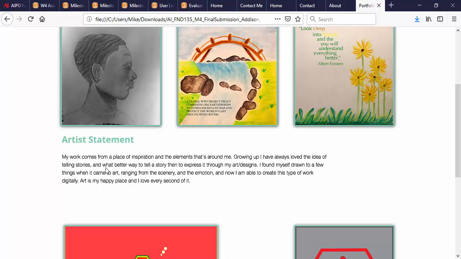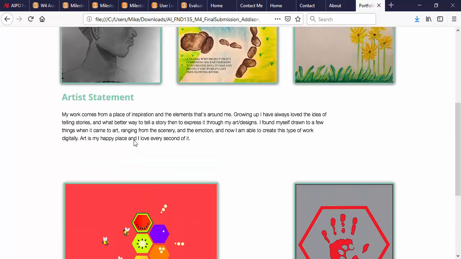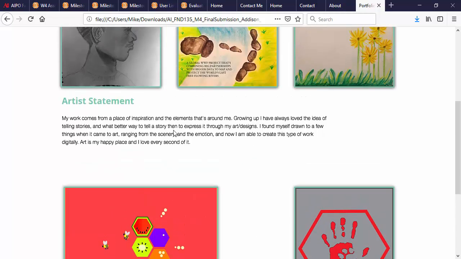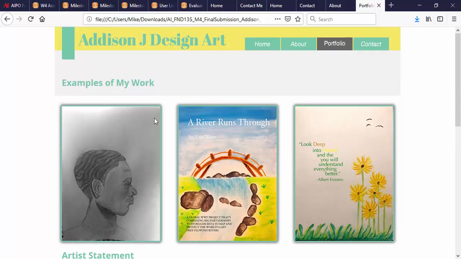Though with the artist statement here, you have this gap down here, and the flow is off a little bit. You either have to move this up or move this down. Where's this artist statement going? I would expect the artist statement to be at the top and then examples of your work right below it.